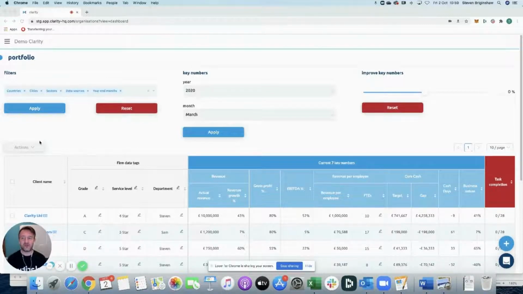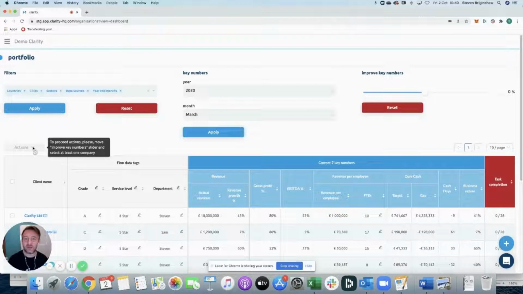But the first thing, when you first look at this, is the action button. This is where you're going to create that report, either download it or email it directly out of Clarity. And you can see here, the first thing that we need to do is improve the key numbers. So put a percentage improvement on the key numbers and then select the clients we want to send it to.